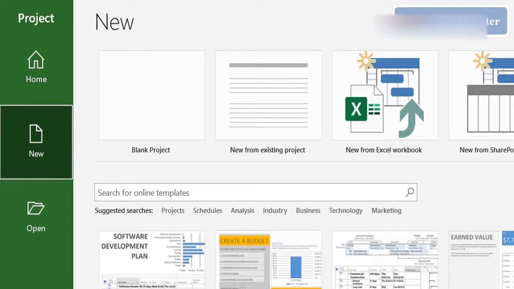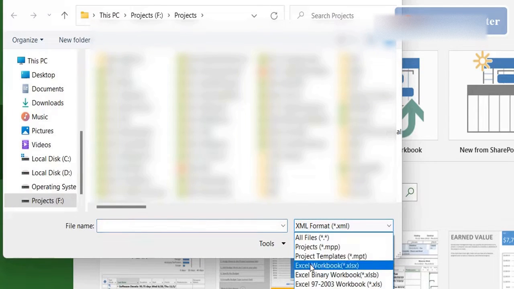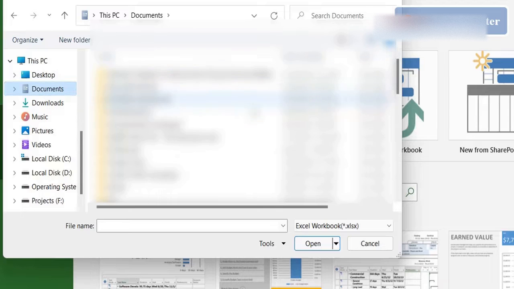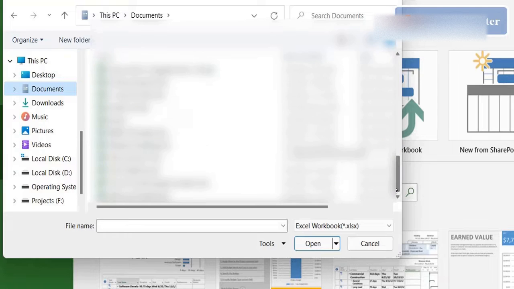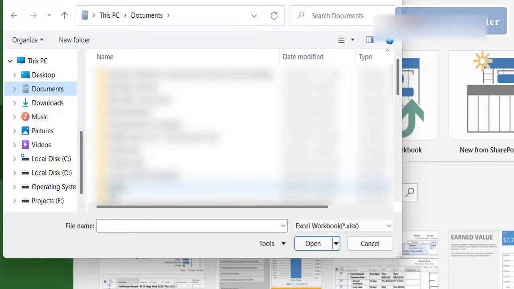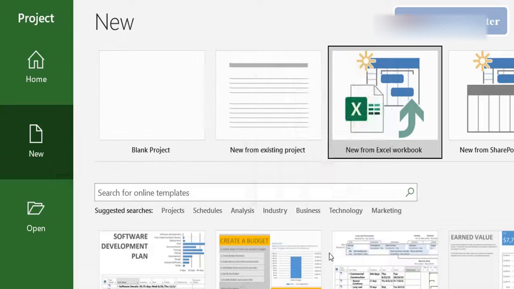So I'll head over to MS Project, I'll click new, and there's an option over here to new from Excel workbook. This will allow me to import data from an Excel file. I'll select this option, select Excel workbook over here, head over to the documents location where my Excel file is residing. Let me just find it. Where is it? Sorry, I am not looking at the right location. Okay, here it is. Here's my file.